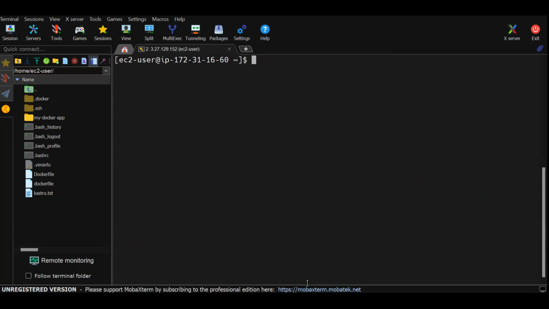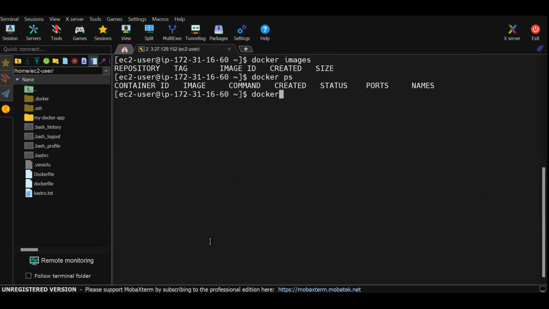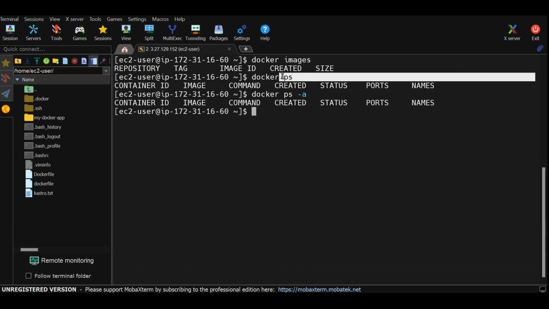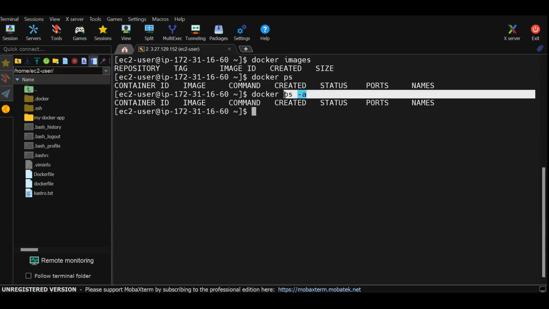Let me clear the screen and verify whether we have any Docker images or not. You can see there are no images available. Let's see the list of running containers. There are no containers. Let's see the list of total containers. You can see nothing is available. There are no Docker images, no running containers, and no containers in the stopped state as well.